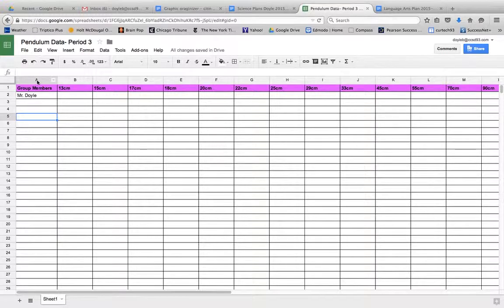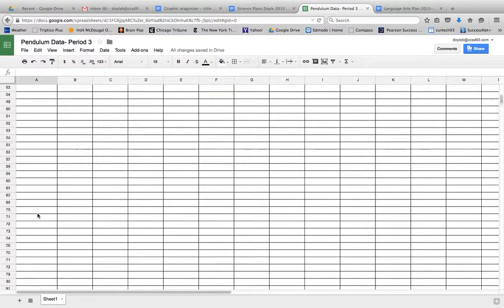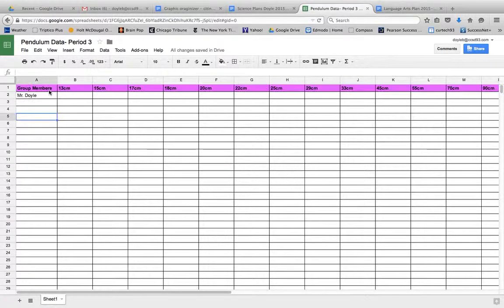Notice that this is column A, B, C, D, and then we've got row 1, 2, 3 all the way down this side. A lot of times the mistake that kids make is that they unknowingly scroll, and then look, I'm on row 93, but then people are like, oh my gosh, where did everything go? Well, it's right there.